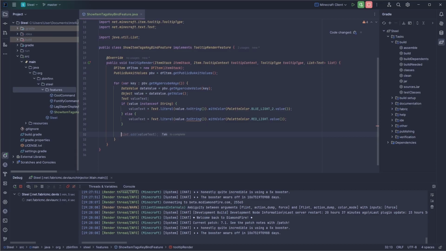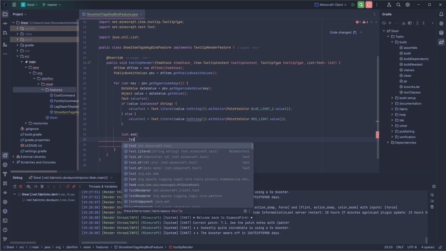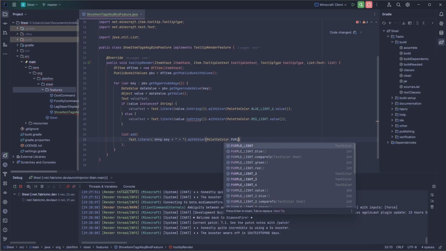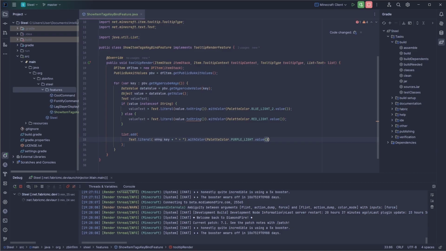Now what we want to do is add something, but we don't just want to add the value, we want to add the key as well. So we will do key plus an equal sign with color, of course. So palette color, let's go with purple light because I like purple. And then dot append the value text. This should add for every item tag an item has a text with the key and the value. And the value color should depend on whether it's a string or a number.